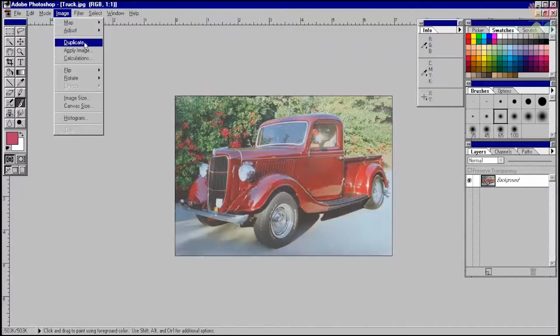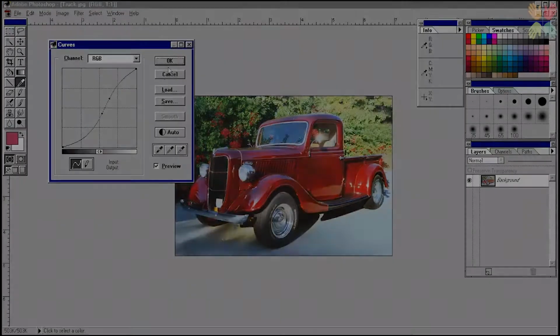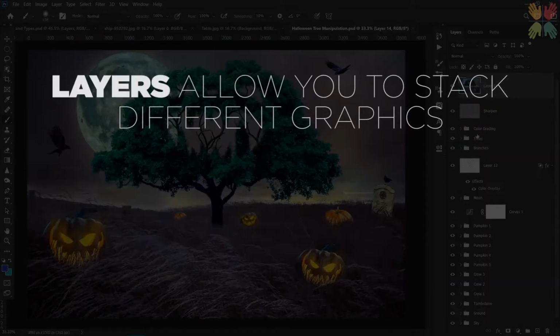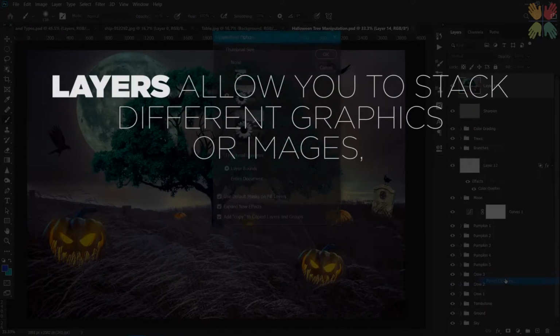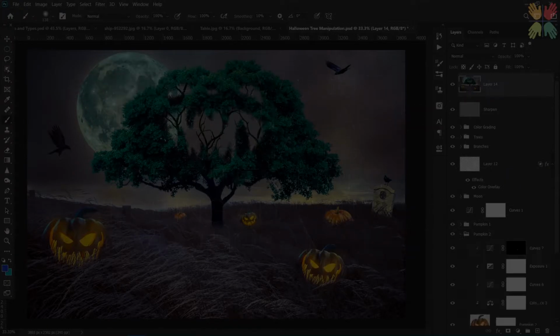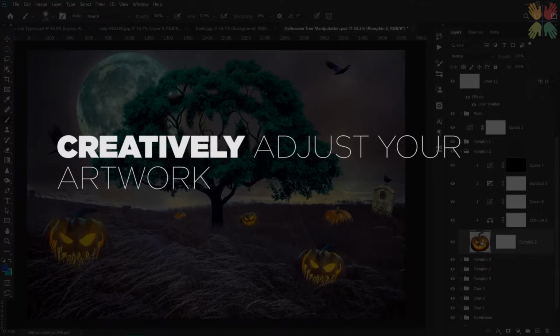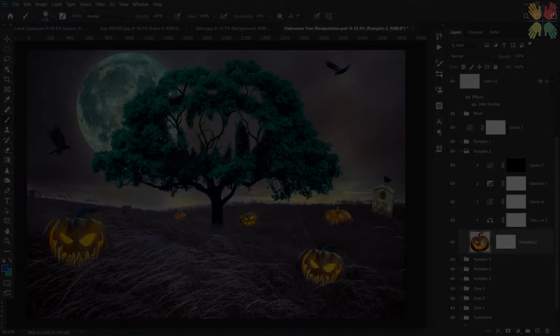For the first time, you could do complex compositions easily without having to be a channels guru. So, layers are what allow you to stack different graphics or images or other types of editing adjustments via those layers, and they provide a method for creatively adjusting your artwork. Again, without layers, we wouldn't be able to achieve what we can with them.